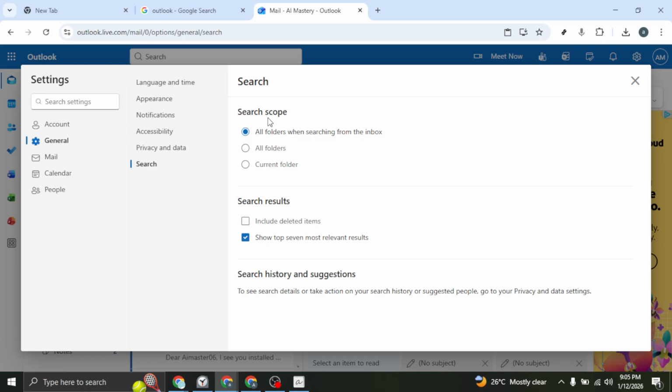To make searches more targeted and faster, select Current Folder. Choosing Current Folder means Outlook will default to searching only the folder you're currently viewing, like your inbox, sent items, or a specific project folder, rather than scanning your entire mailbox every time. If you often work inside organized folders, this can dramatically cut down on noise in your results. You can still change the scope on the fly later from the search bar if you need to broaden it.